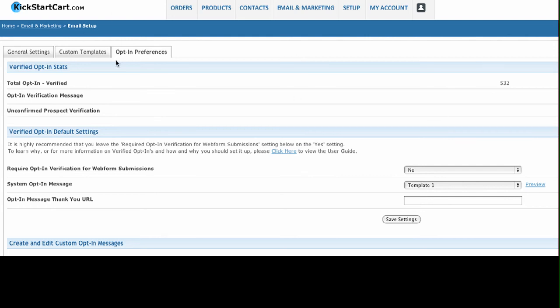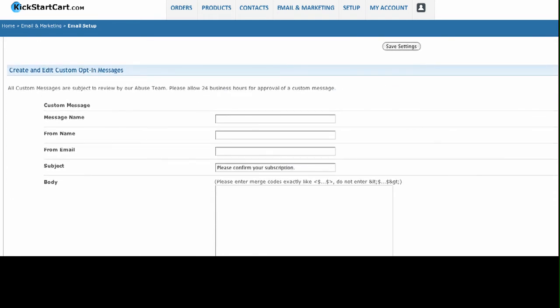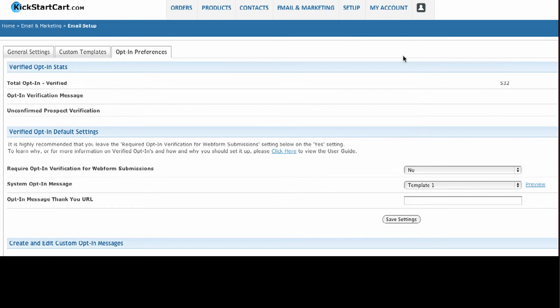Well, first off, when we click on the opt-in preferences, you're going to see verified opt-in stats. That's one section. The next section is verified opt-in default settings. And then below that is create and edit custom opt-in messages. So let me show you the important ones here. This one right here where it says verified opt-in default settings. This is basically asking you, we are going to send this message to your list.